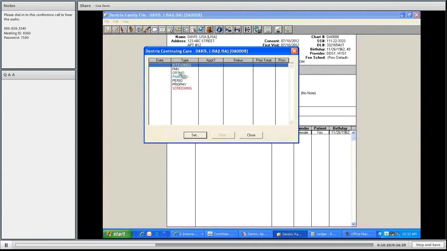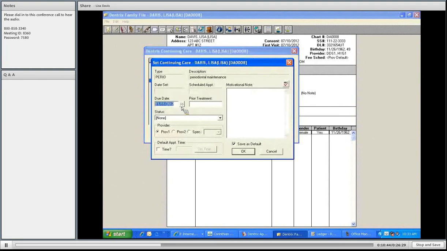Let's say I happen to be a perio patient and I need to be seen every 3 months. I can highlight perio and press set. It's already given me a due date from today. However, when I select this arrow, the program auto defaults to 4 months. But guess what? I have to be seen every 3 months. So I can simply select 3 months. And this is interesting.